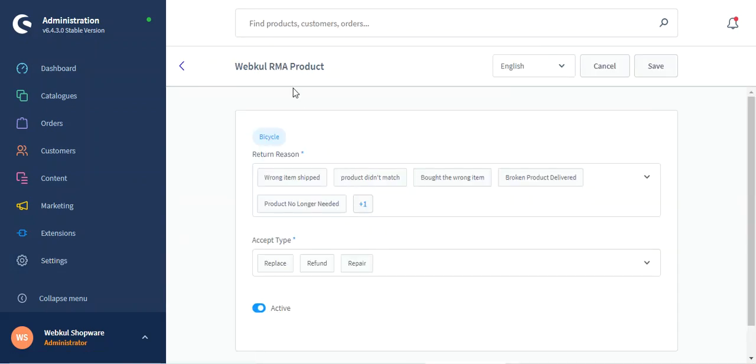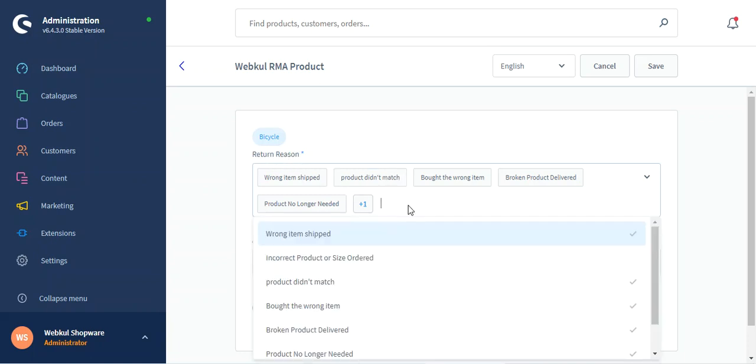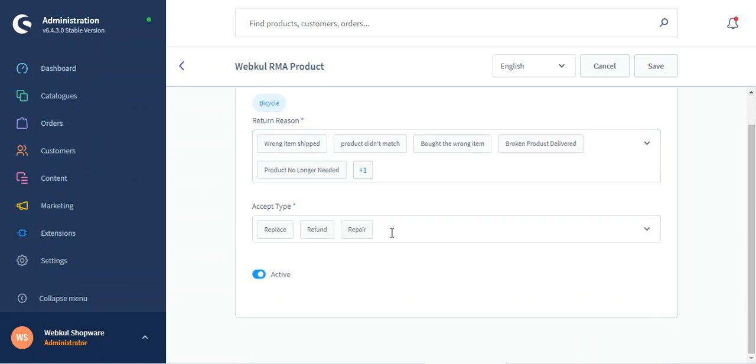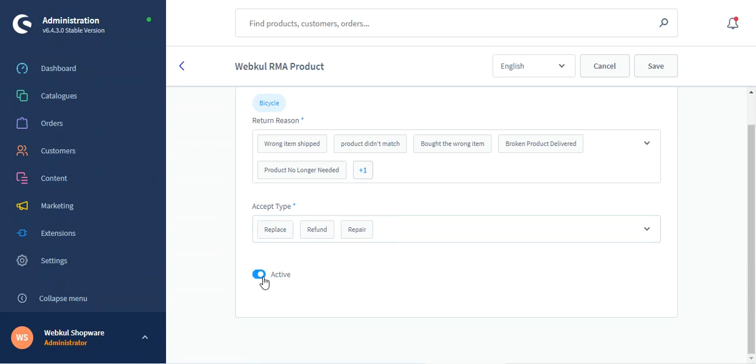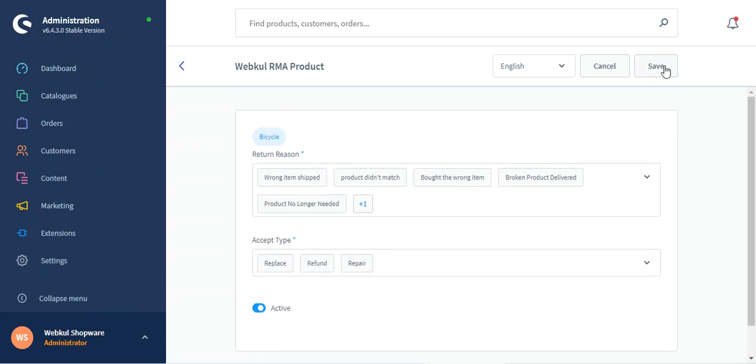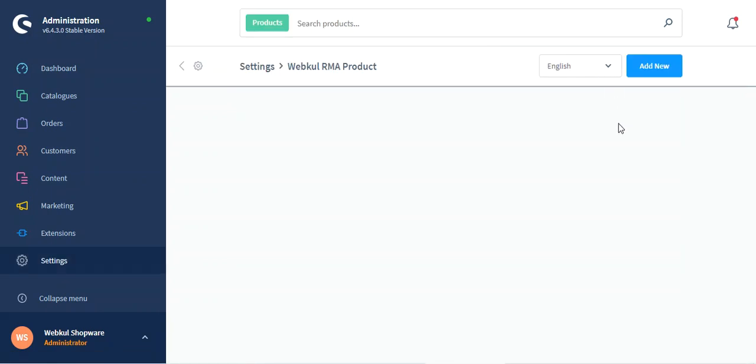So what you need to do is search for the product and then choose the return reasons. Tapping that would bring up the complete list of reasons that you have already created. From those you can select the reasons. Then you can choose the accept types, whether replace, refund or repair. All of the created accept types would be displayed here and you can choose any one of them. Make this active for the particular product and tap on the save button to save the same.